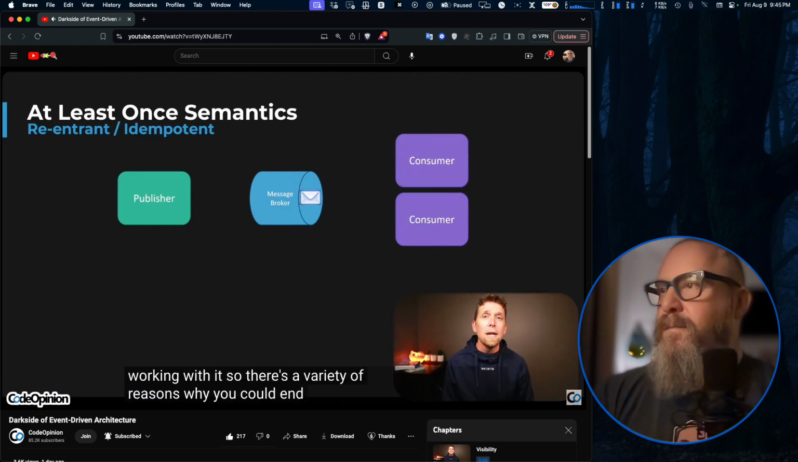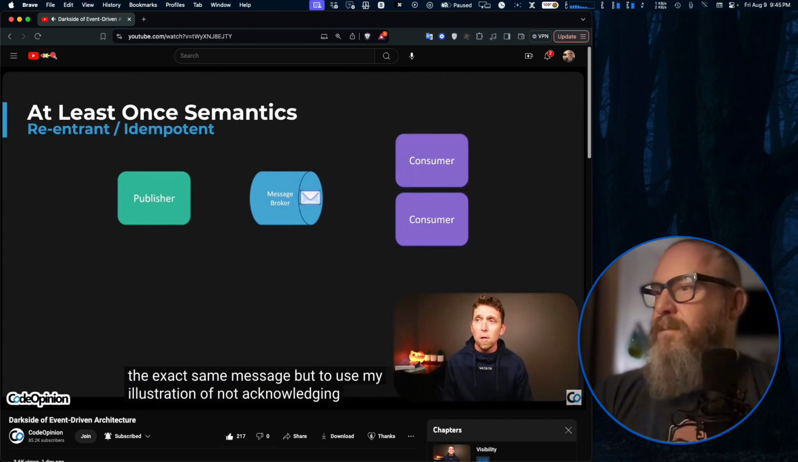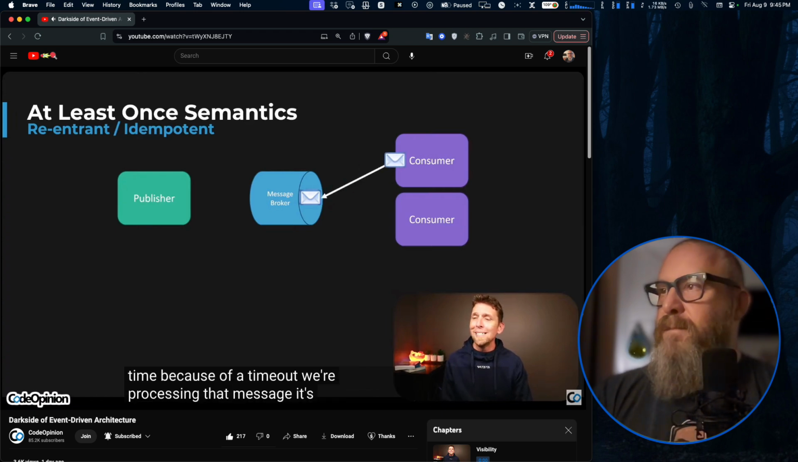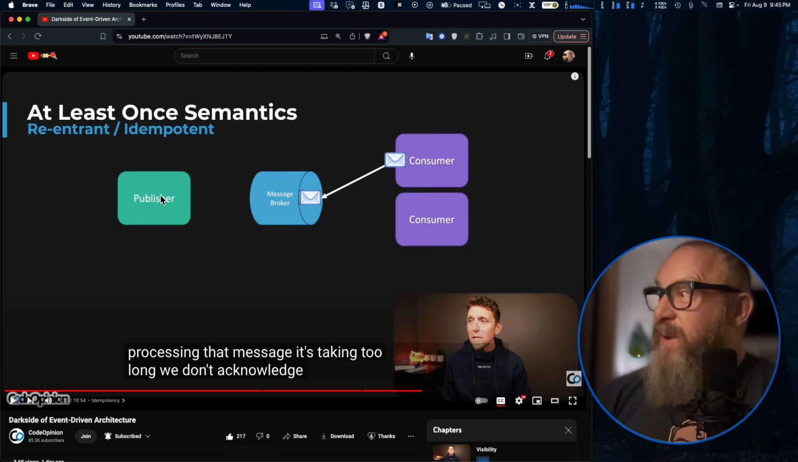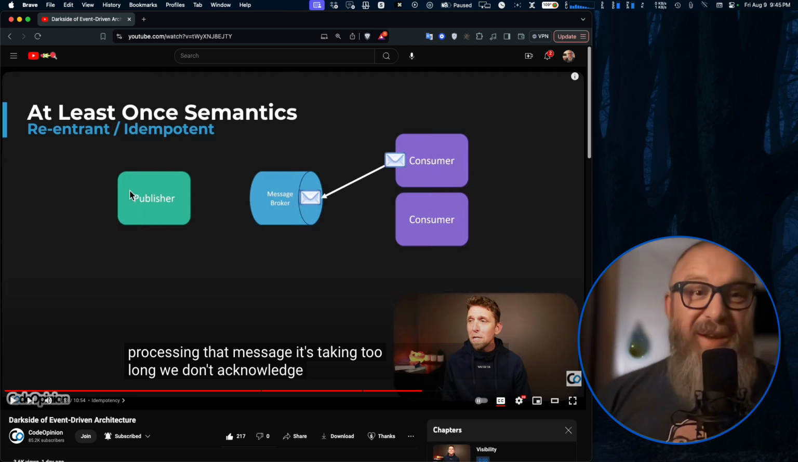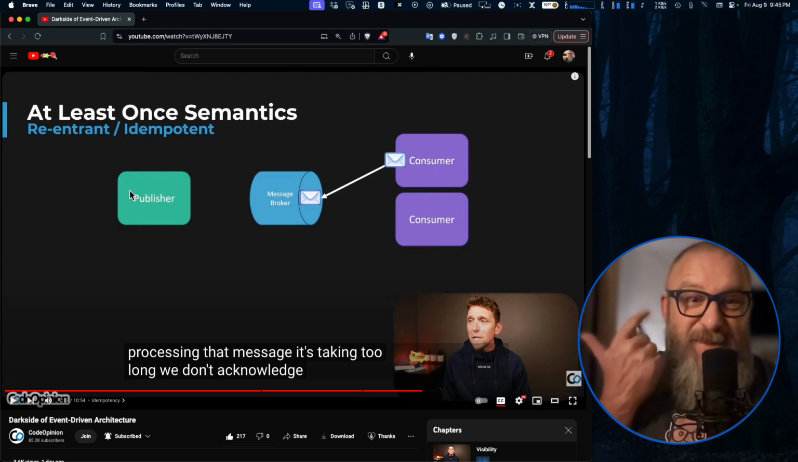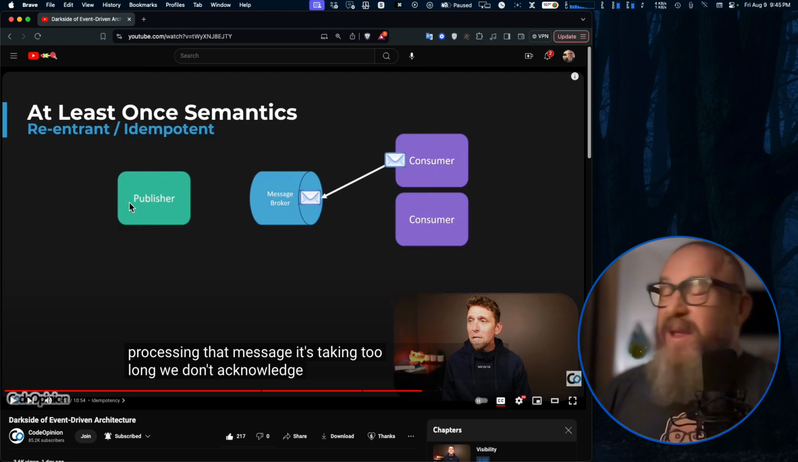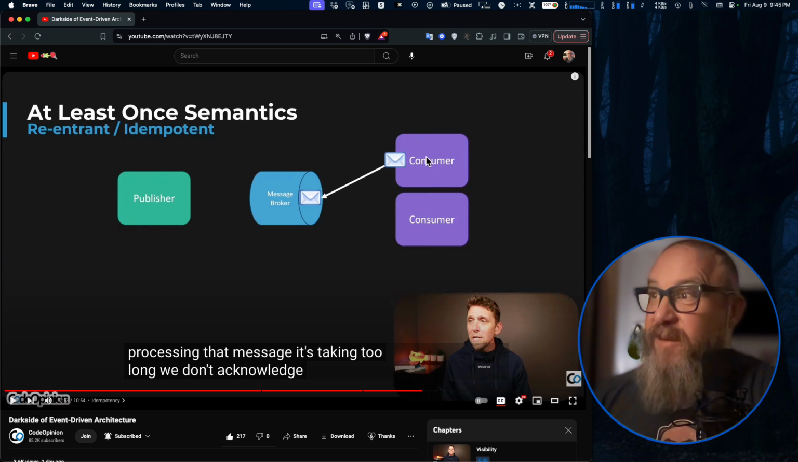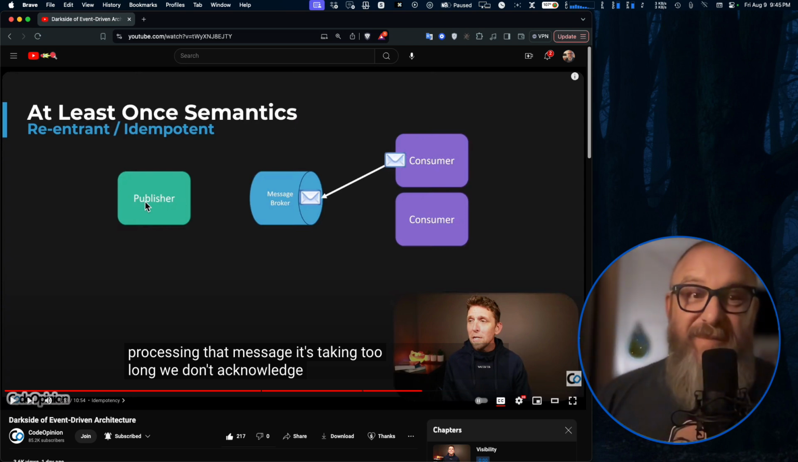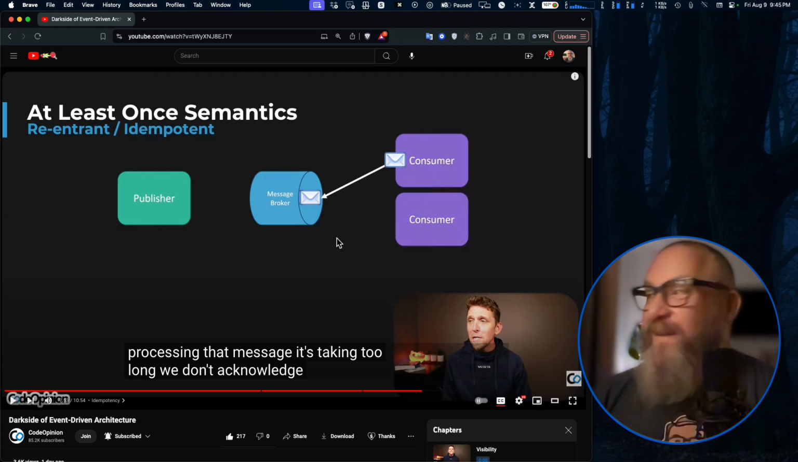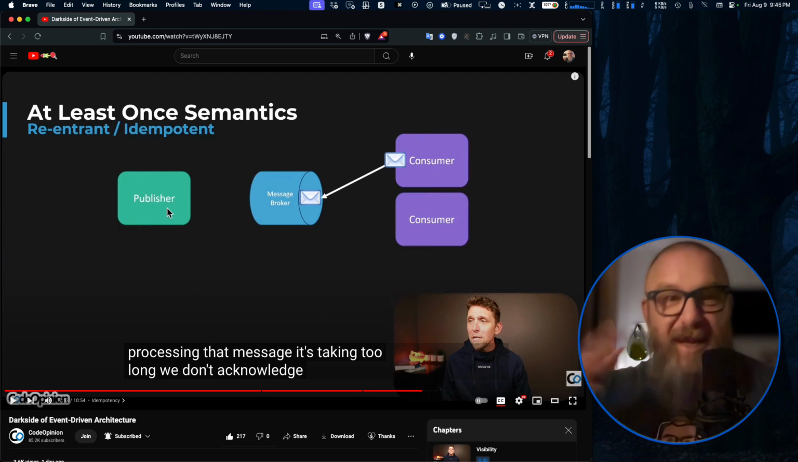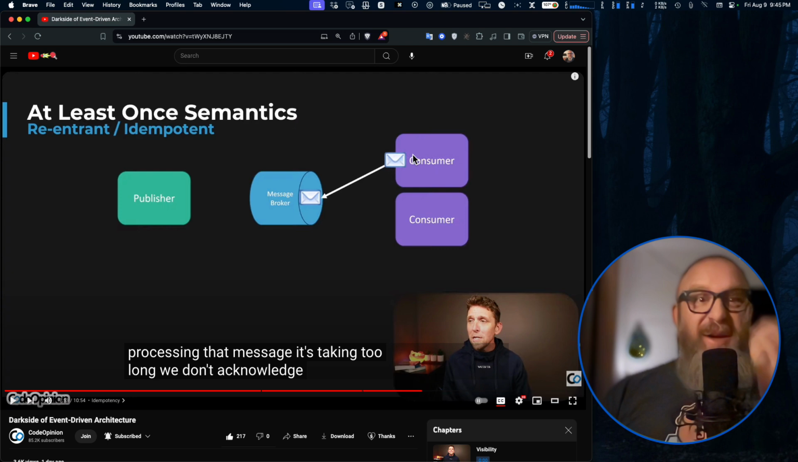There's a variety of reasons why you could end up processing the exact same message, but to use my illustration of not acknowledging in time because of a timeout, we're processing that message, it's taking too long, we don't acknowledge. These consumers are the services that are being kicked off by whatever messages are being sent by the publisher. The publisher could be your client, like your iOS app, your Android app, your web app, or it could be another one of these services saying, I'm done with this part of the work, please have somebody else do the next part of it. That's why you have a publisher emitting the events and consumers accepting the events.